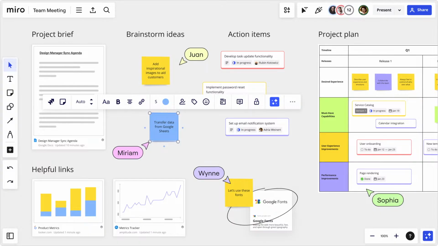Miro is basically a digital multiplayer whiteboard, and it's really useful if you're doing mind maps or a bunch of stuff that they always get you to do in university that doesn't really do anything, but it's really good. It's literally like how Google Docs is better than Microsoft Word, but for whiteboards.